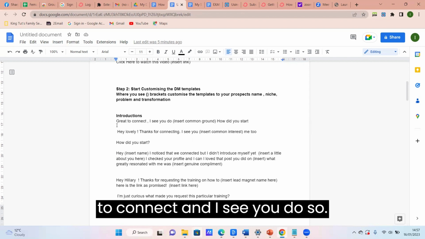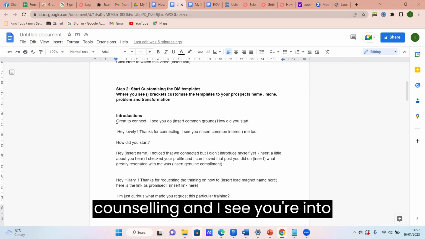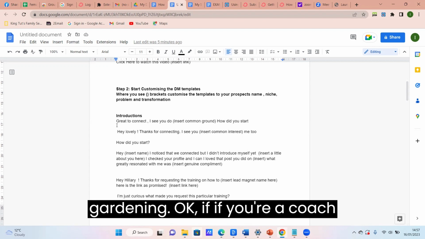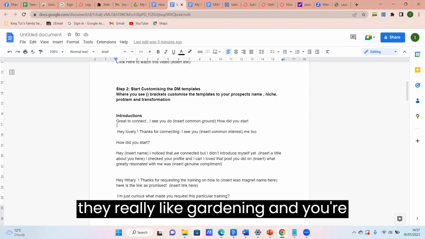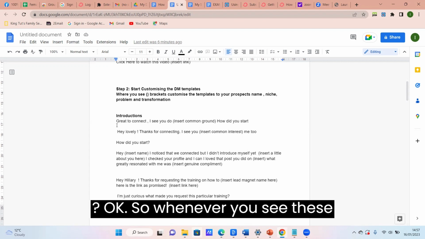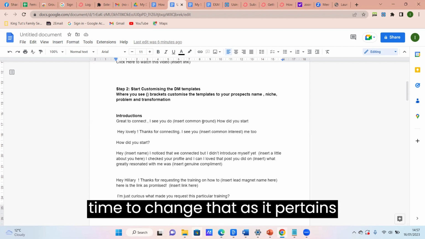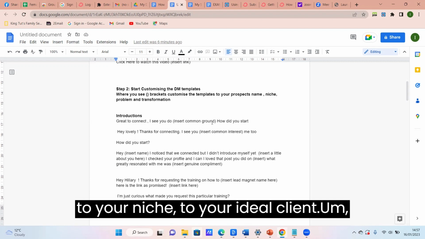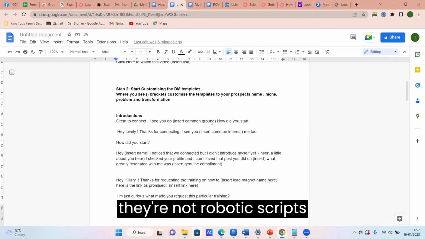So every time you see this particular bracket, so say for example here with the introductions, hey, great to connect. I see you do, so it could be hypnotherapy. I see you do counseling. I see you're into gardening. Okay, if you're a coach and you see on somebody's profile that they really like gardening and you're into it too, how did you start? Okay, so whenever you see these brackets, make sure that you take the time to change that as it pertains to your niche, to your ideal client, so that it really makes sense and they're not robotic scripts.